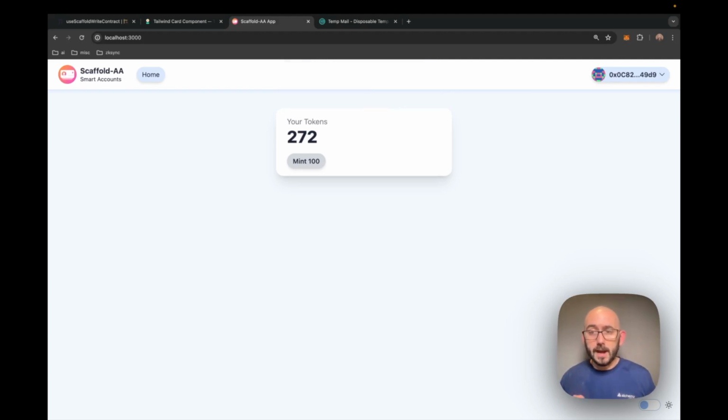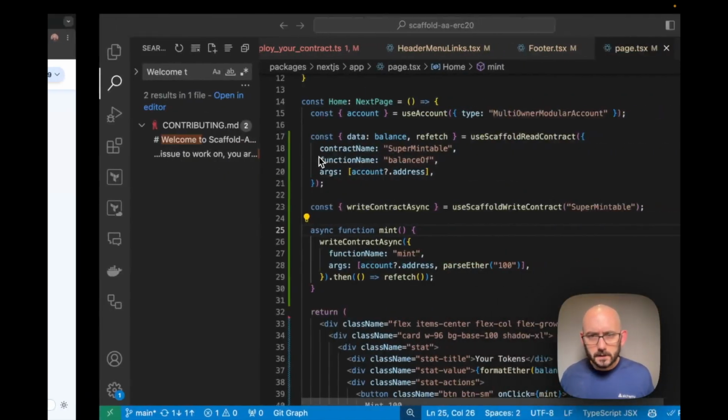That was really, really fast. So now what we want to do is we want to get a transfer function. So these are the two things that I want to do. I want another card where I can transfer some tokens over to the other account so we can see that interplay between these two different accounts. So that's what I'm going to do.